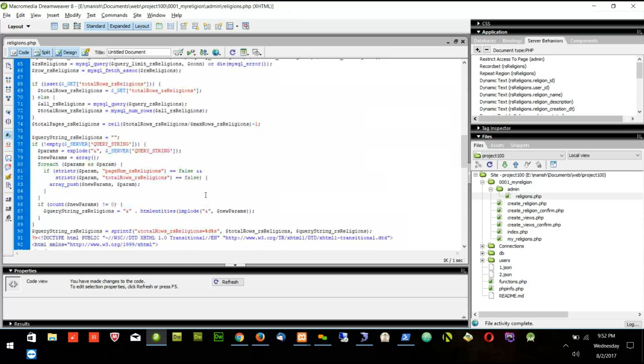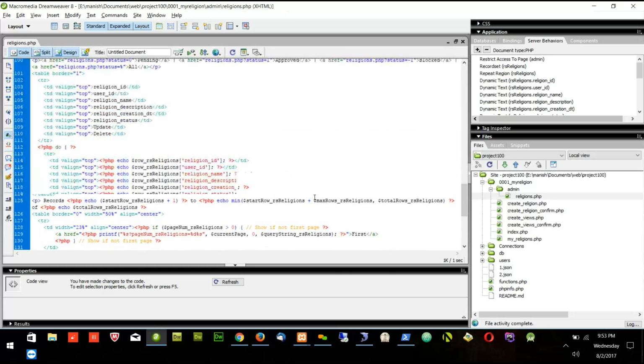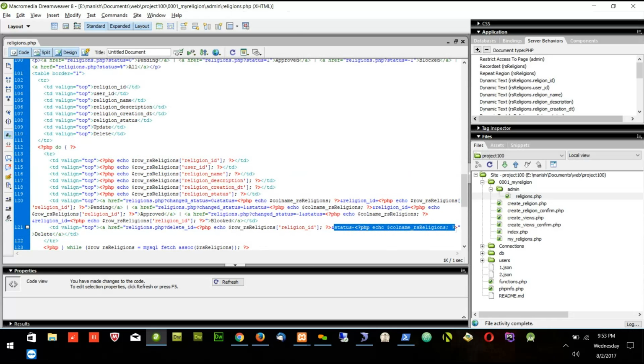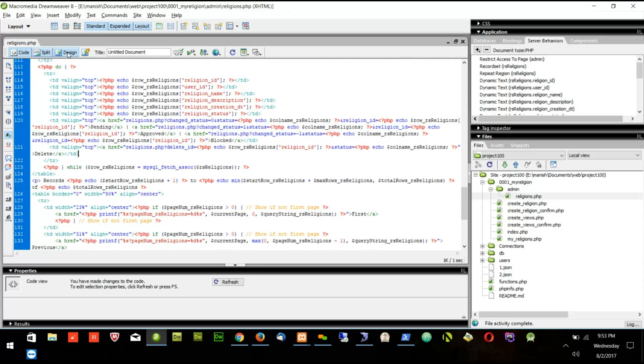Why am I passing the status? What is the reason I am passing status here? To stay on the same page, because if I'm on the pending page and I'm deleting one row, I should be on the pending page only. I should not go to another page. That's the reason we are passing the current status. If status is approved, that means I'm on the approved page. And when I delete, the record will be deleted, but I should remain on the same page. And that is the reason we are passing this status.